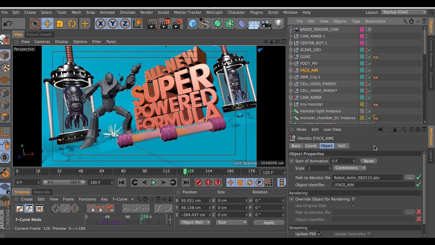In case you guys didn't know, Alembic is a type of exchange file, kind of like FBX or OBJ. But the great thing about it is that it stores cached animation. It stores character animation, camera animation, etc. And it lets you open them in almost any 3D application nowadays. It's really easy to export and really fast to play back.